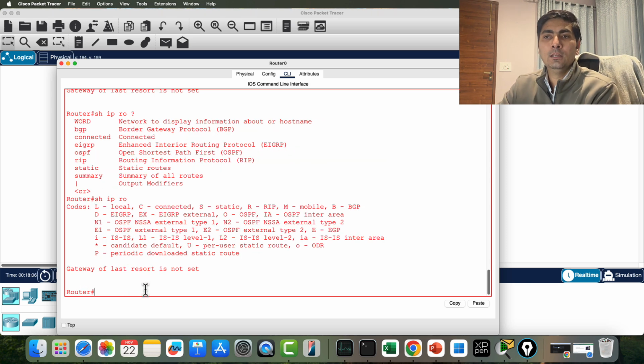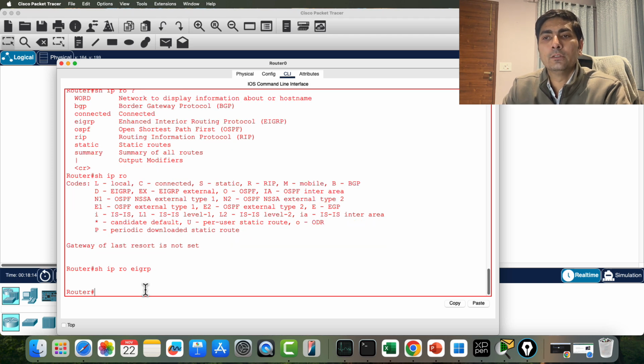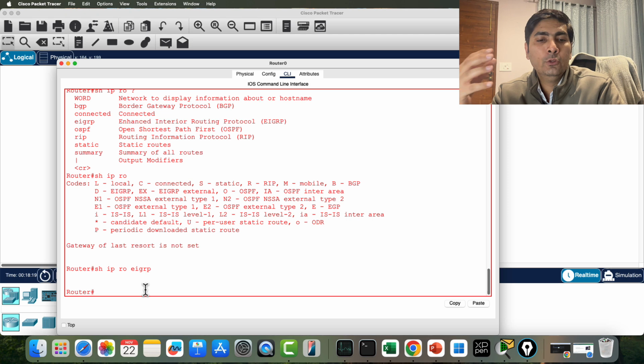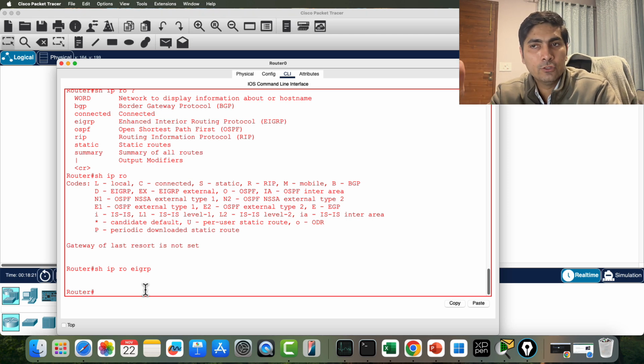Okay, so if we want routes for EIGRP, type in EIGRP, right? So it will show us the routes for EIGRP. So this is the way you can use shorthand, right? Shortcuts.